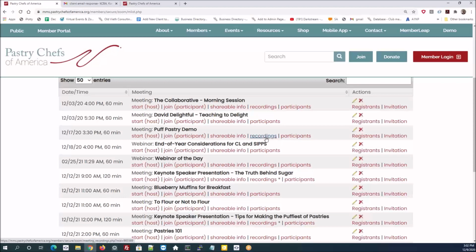Recordings and participants. Recordings allows you to view recordings of the meeting after the fact. So after you've conducted the meeting, this will allow you to access those recordings. And participants, this also allows you to access information reported from Zoom about who has participated in the meeting. That comes in later with some of our other features.